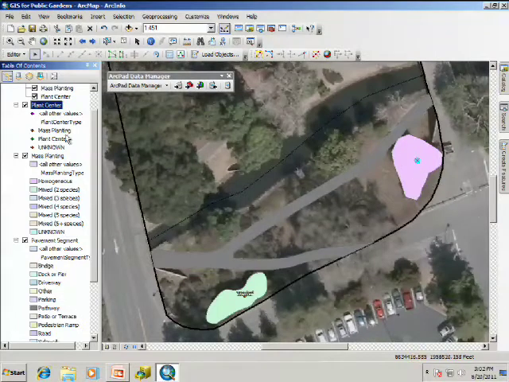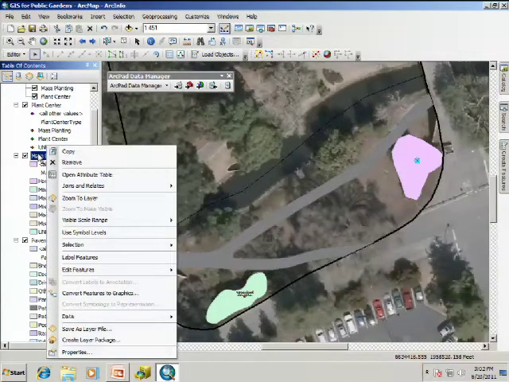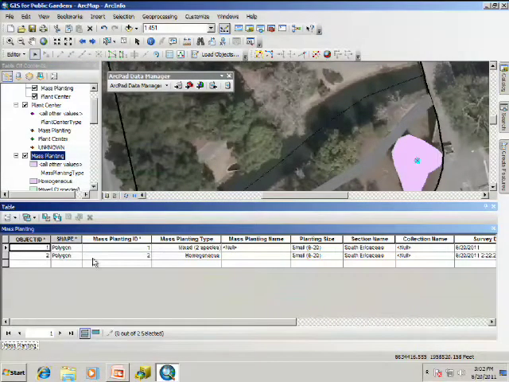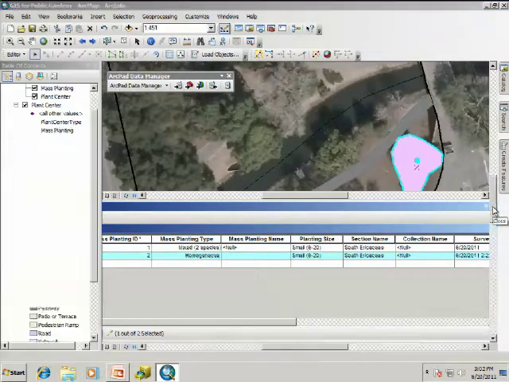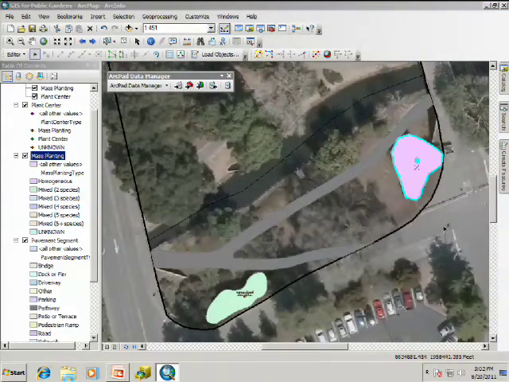So let's smooth out that mass planting polygon. To do that, we have to select it. So let's try a different method of selecting it this time. Let's right-click on mass planting and hit Open Attribute Table. And we want to select this polygon right here. So we'll do that. And we can close the table. Now we've got it selected.